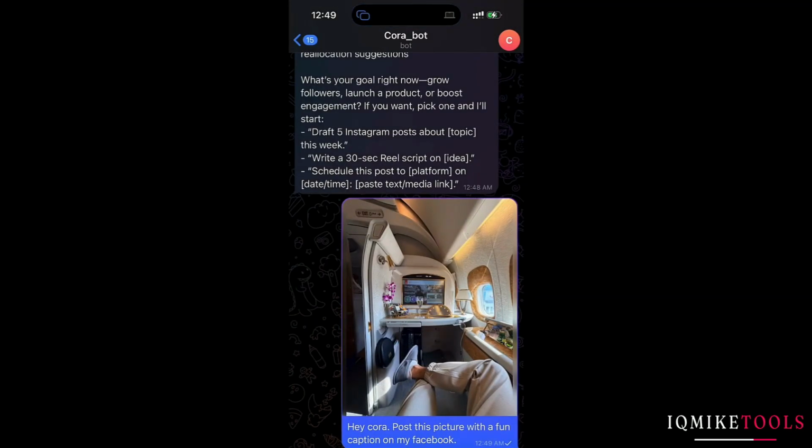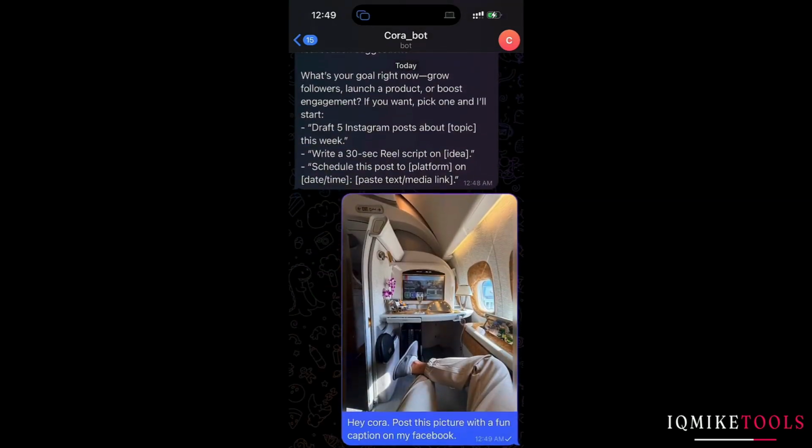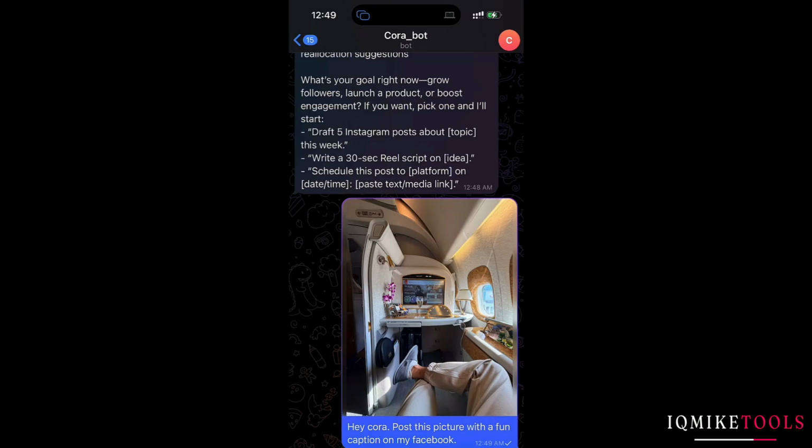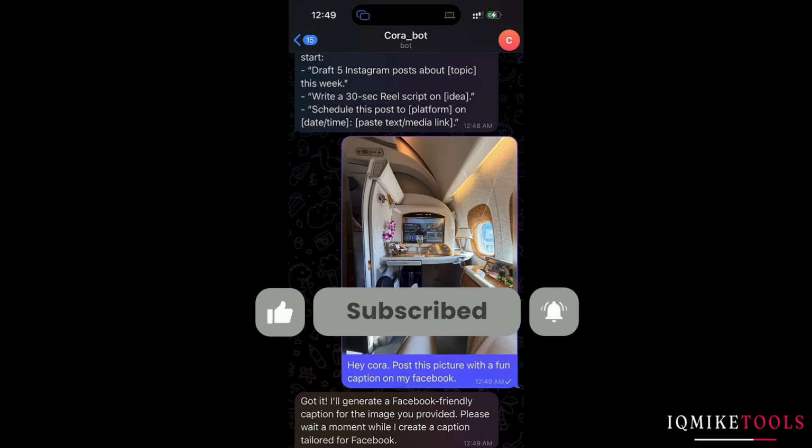Now, this is how you would normally communicate with a social media manager. You send them a regular message and they reply to you with information and everything. Now, we've sent this picture to Cora and said, hey Cora, since you're my social media manager, I'm going to send you this picture, write a fun caption, and please post it on my Facebook. And that is what Cora is going to do if we have connected our Facebook. If we haven't connected our Facebook, it will just ask us to connect our Facebook and then it can post it.